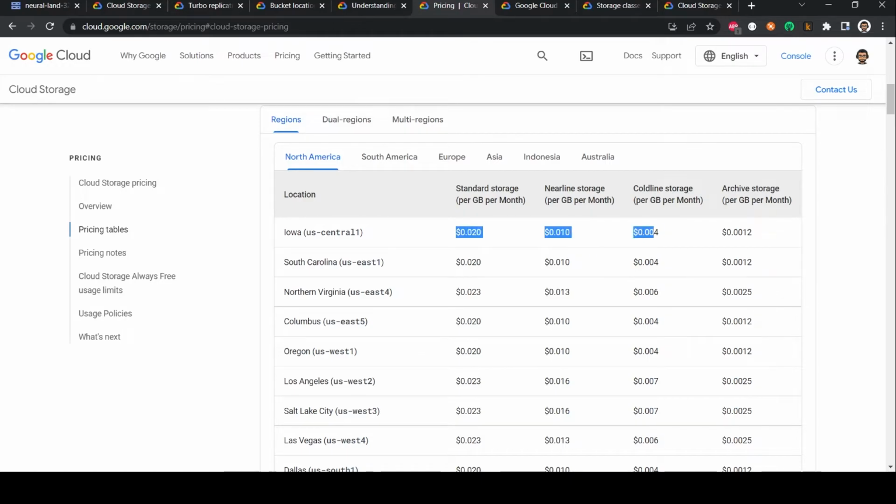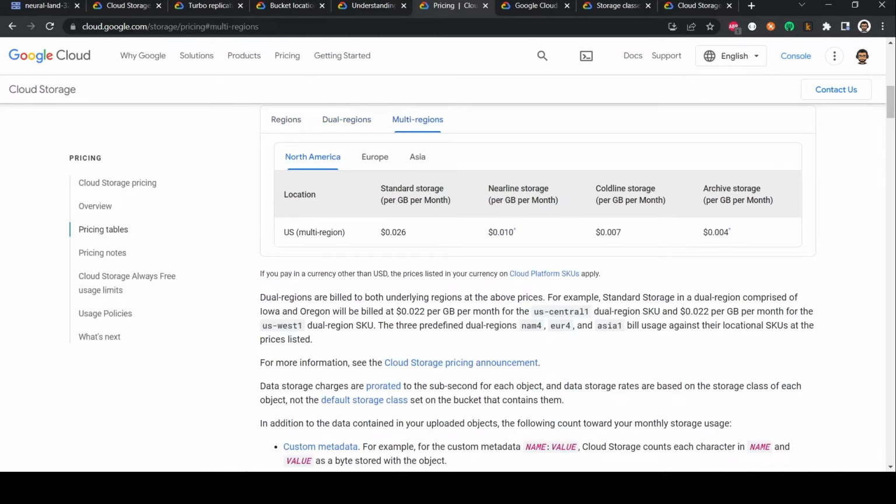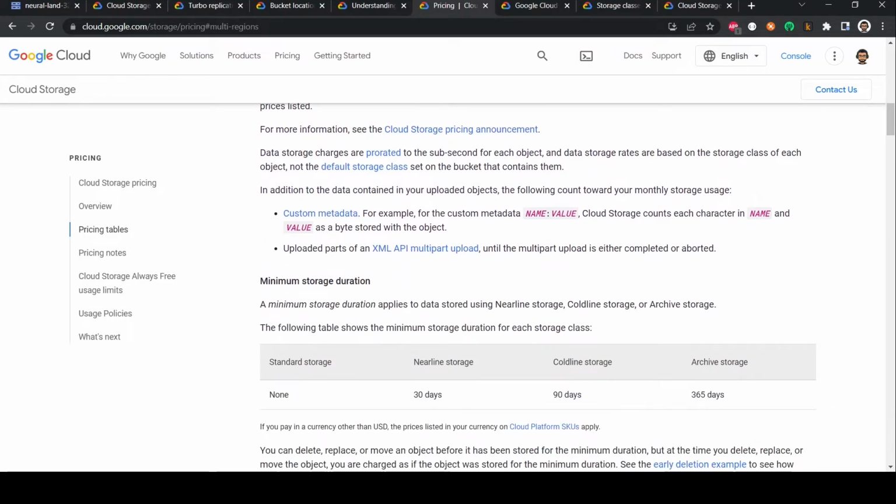And as you move across the storage classes, as I mentioned, from standard to nearline to coldline to archive, the price decreases, right? Similarly, for dual region, it's slightly higher. For multi-region, it is the highest because you get the highest availability and stuff, right?